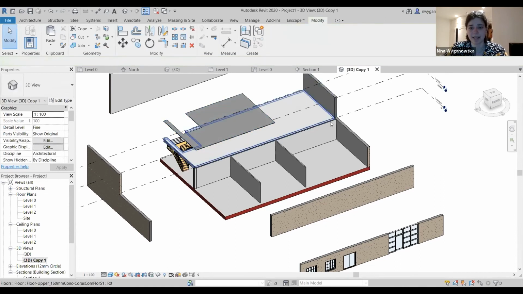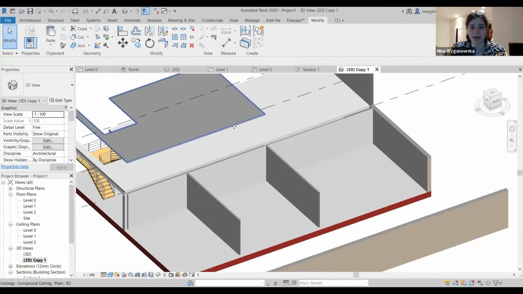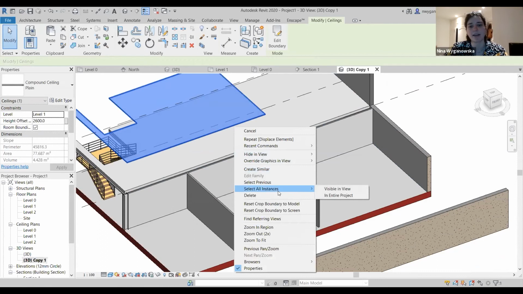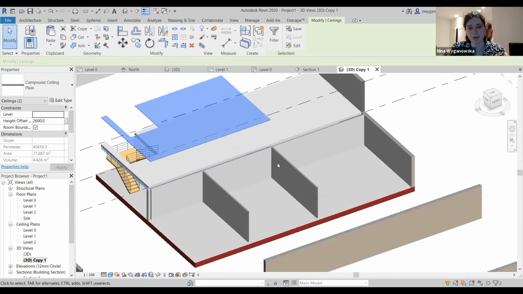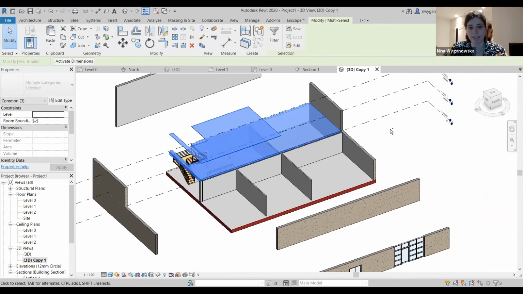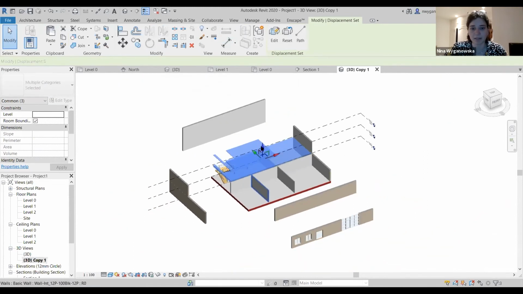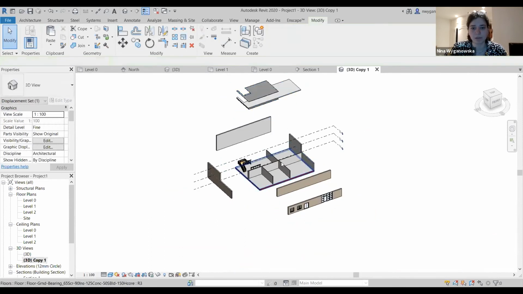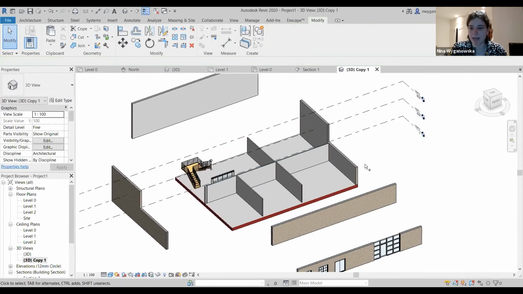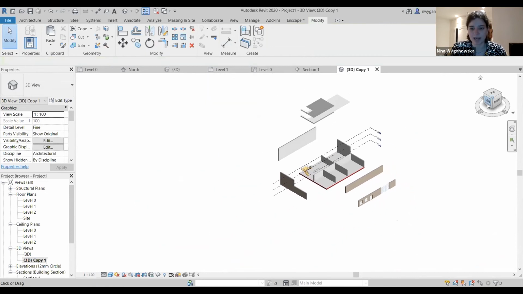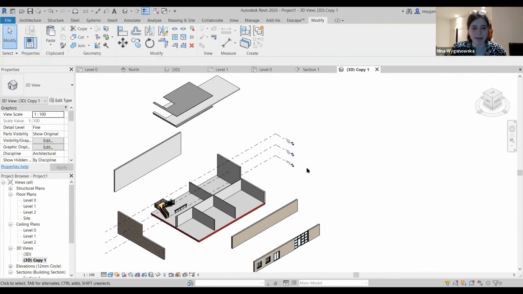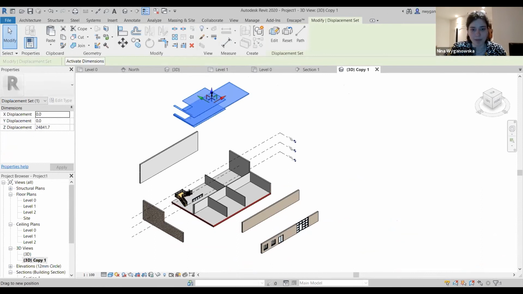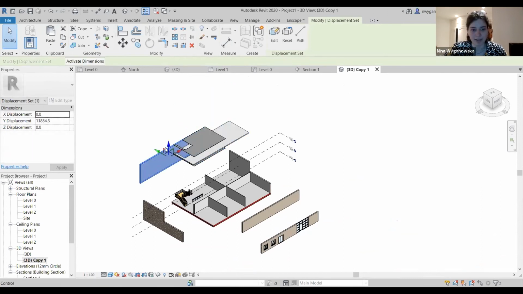So for example, in this case, I can't see my ceiling, but I can click on this ceiling, say all instances in entire project. So that selects all my ceilings. And then I can add to that selection with other things and just displace them high up. And let's say I'm very happy with it. I can set my cube to be like this, and that basically creates my axonometric. And if I'm not happy, I can keep adjusting the elements, how far I want them to go.